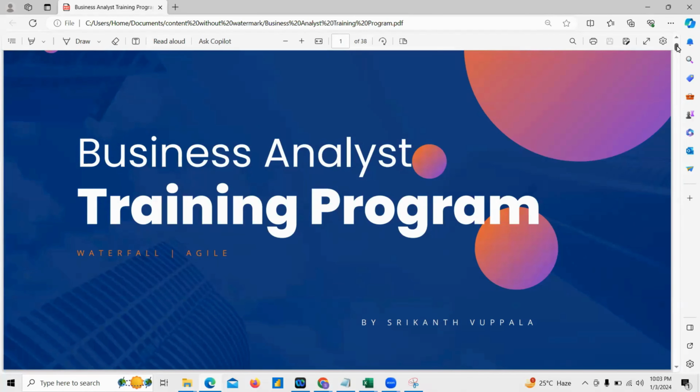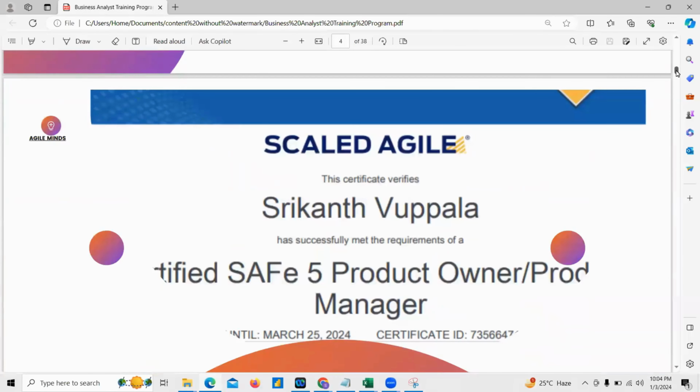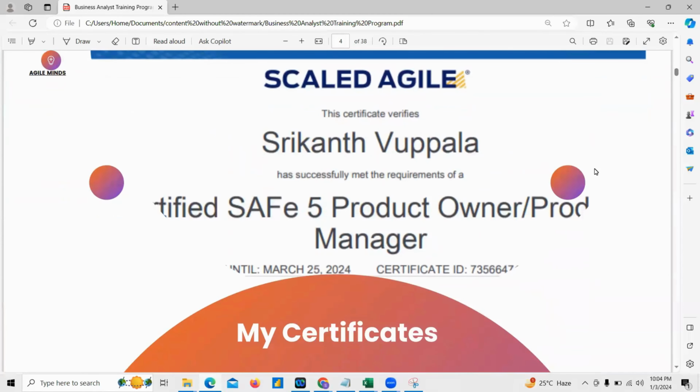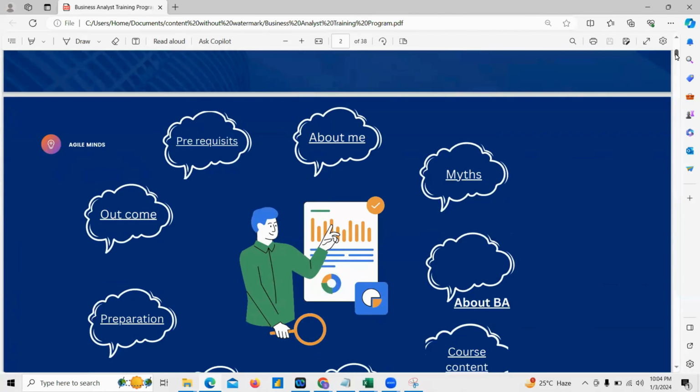I started my career in 2007. Initially I was an SME, then later I transformed my career into BA. I am from a non-technical background; I'm a BCom graduate. I'm a certified Scrum Master and certified SAFe Product Owner/Product Manager from Scaled Agile. So these are the two certifications I hold. This is about me.